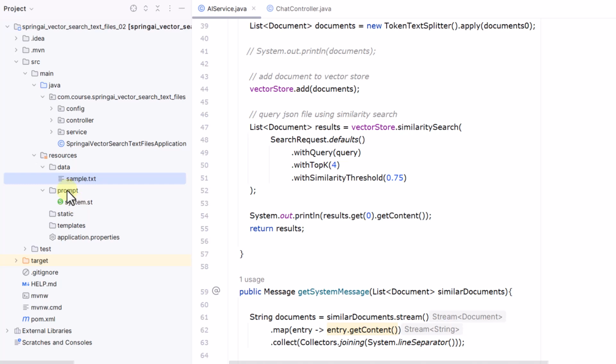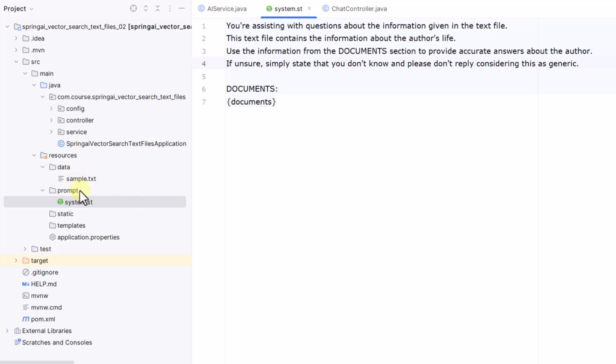Earlier, we were just directly asking a query, but now we are going to pass some specific instruction via system prompt so that our LLM would be able to understand what exactly we are asking and what exactly it needs to provide. To define your system prompt, you can create a folder called prompt, and then define a file as system.st. Instead of system, you can name it based on your requirement, but the suffix should be .st.